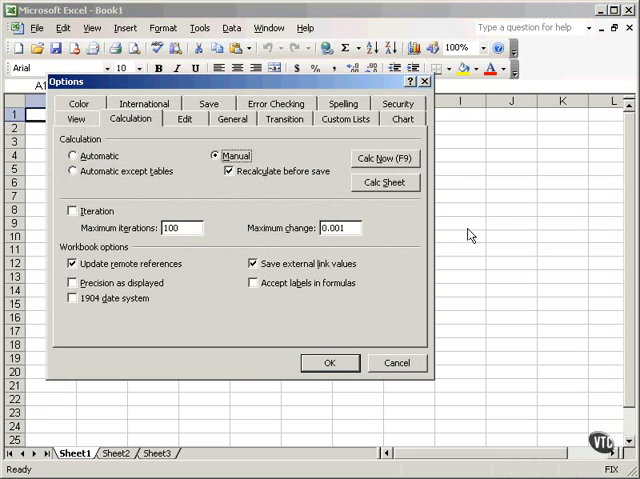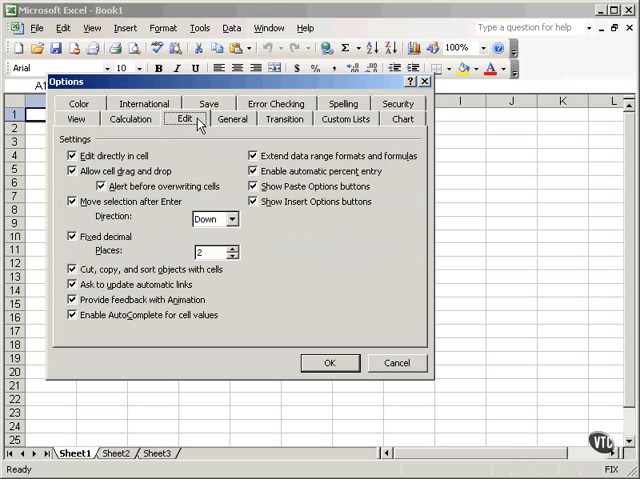So if we had a spreadsheet with material in it and we wanted to calculate it now, we'd press our F9 key or we'd press this button. There's also the option for iteration, and there are also workbook options listed here, such as update remote references, save external link values, accept labels and formulas. And if you intend to use labels in your formulas, you want to go back to the Calculation tab and make certain that this option is checked. Let's go to the Edit tab.